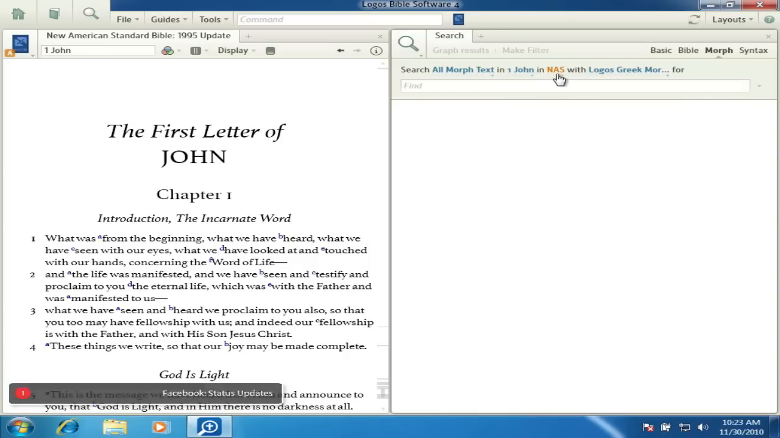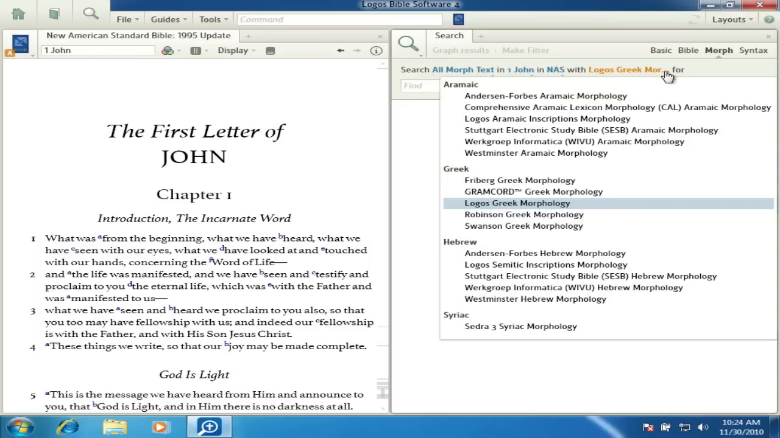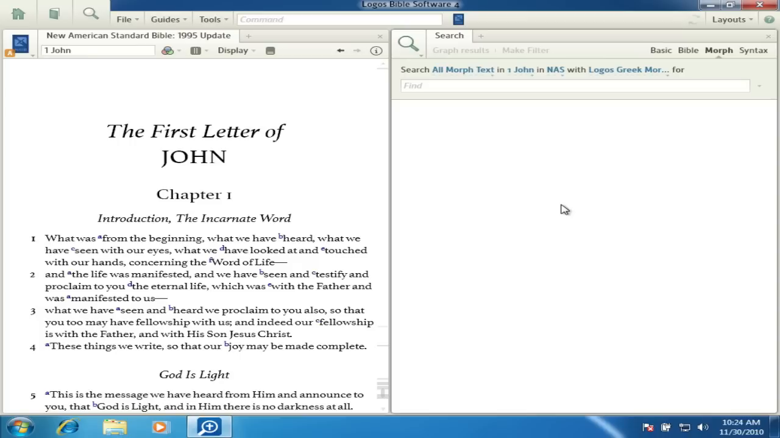We're going to show the results in the New American Standard. That's another powerful feature in Logos 4 because of the reverse interlinears that have been created. I can do Greek morphological work, but have the results show up in my New American Standard version. So I'm going to select the New American Standard, and we need to make sure that we have Greek morphology selected here. The Logos Greek morphology is selected.